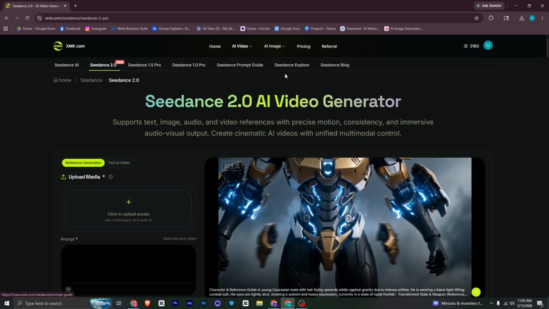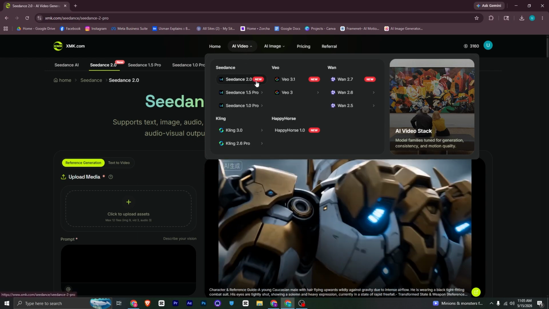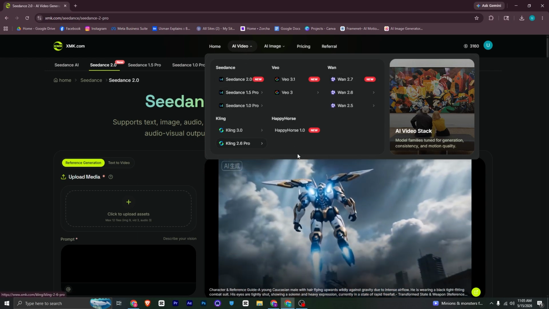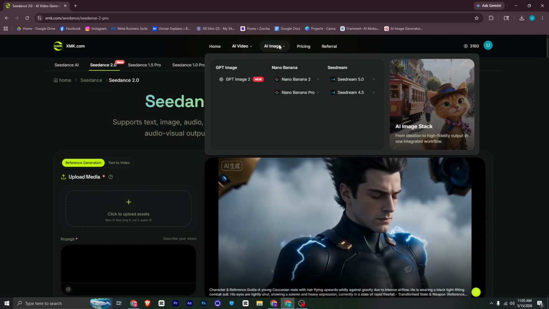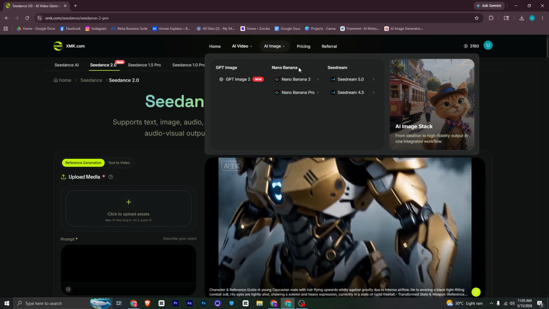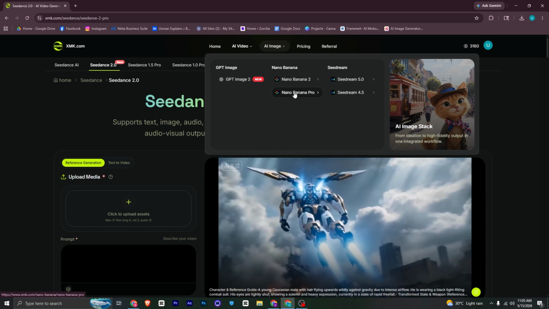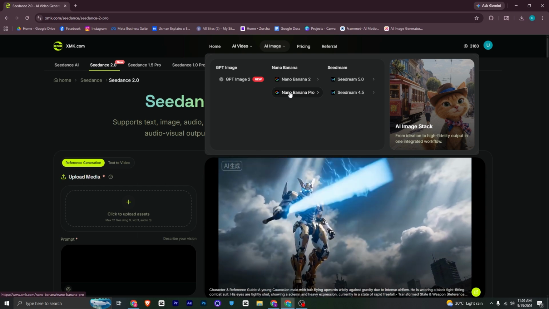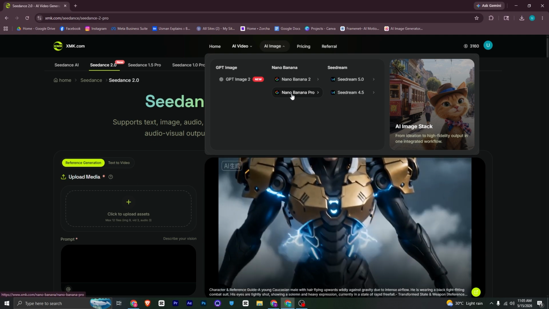So now, if we see the overview of this website, this is the home section, and then we have a few models right here. If we move to the AI video section, we have Seedance 2.0, the newly launched, and you can find all the other video generation platforms as well. And if we move to AI image, we have GPT Image 2, the newly launched one, and then we have Nano Banana Pro and Nano Banana 2. So we can use Nano Banana inbuilt in this website to create images and later animate them as videos.